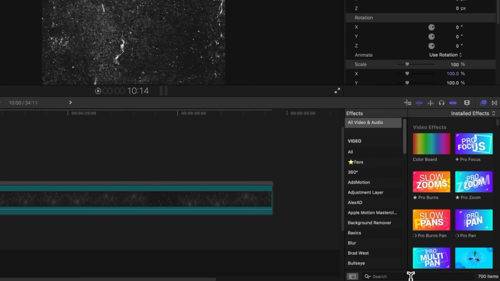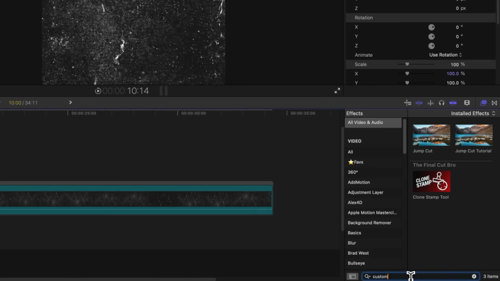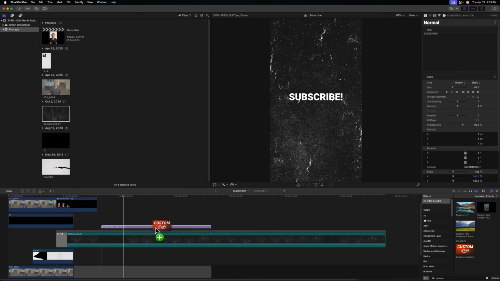Now there is the built-in handheld effect inside of Final Cut Pro that has some problems with it that I won't get into here, but you can also download my completely free, truly handheld plugin that's down in the description that solves all of my issues with the handheld effect directly inside of Final Cut Pro. So let's just look up the custom handheld effect, and I'm going to apply that onto this title.